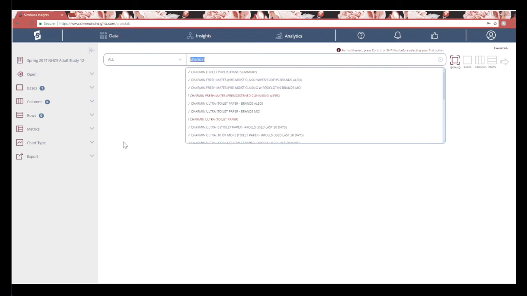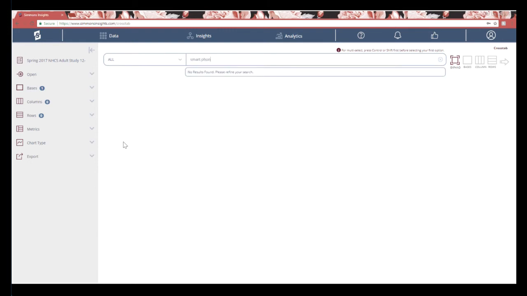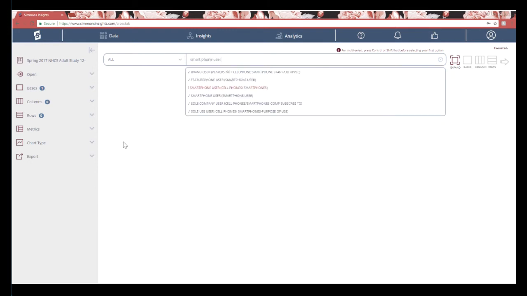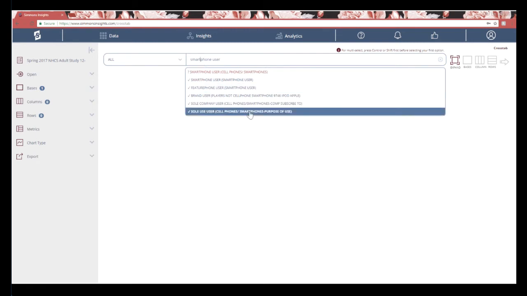We've also updated the spacing feature. So if you're looking for something like a smartphone user, you can type in smartphone user without a space. If I were to remove that space, it will give me the same results regardless of there being a space in the word smartphone or not.